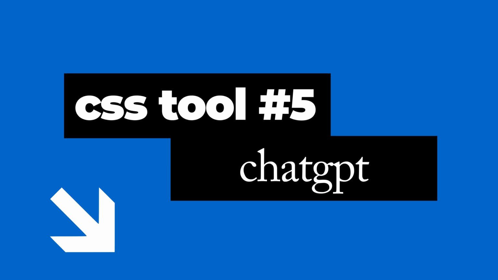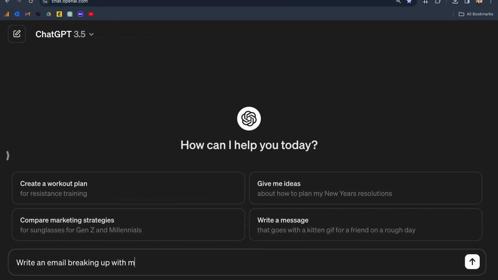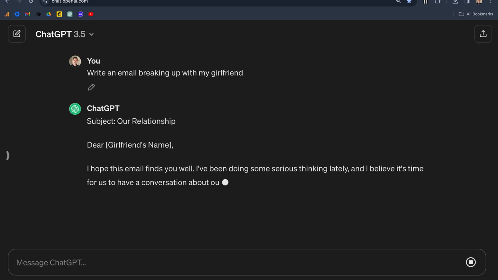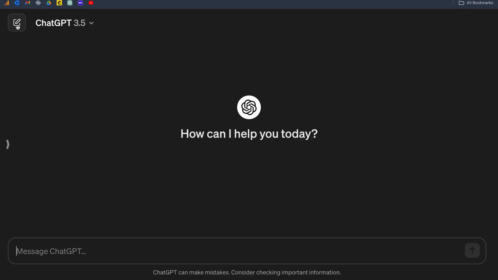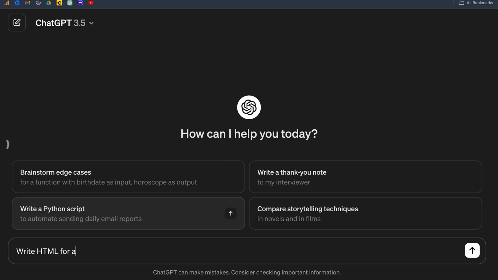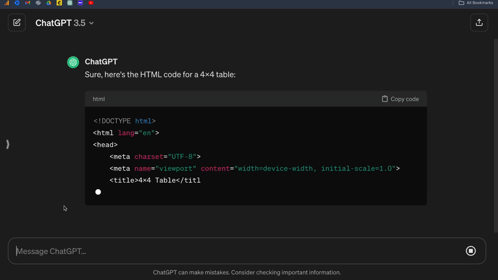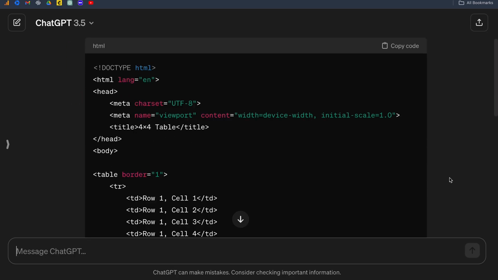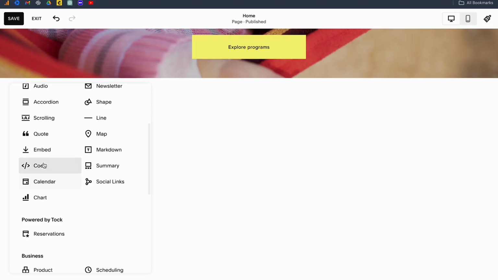Last but not least is the infamous ChatGPT. If you've been living under a rock, ChatGPT is a large language model AI chatbot. It can do more than just write your college papers or cover letter. It can write code. I'm going to ask it to write code for a table. And about 2 seconds later, we got it. Let's paste it in a code block and see how it did.